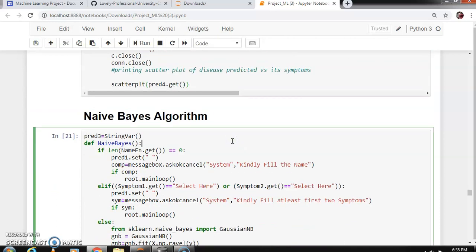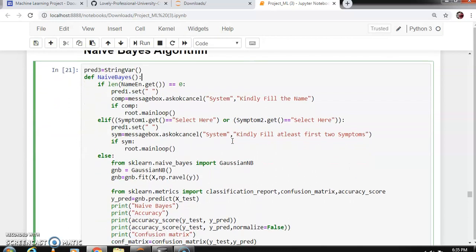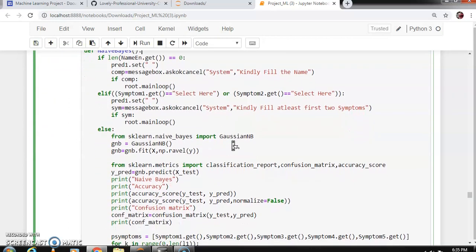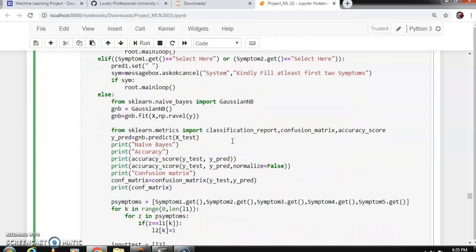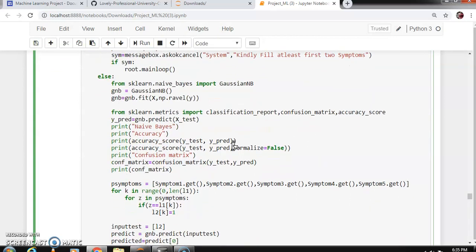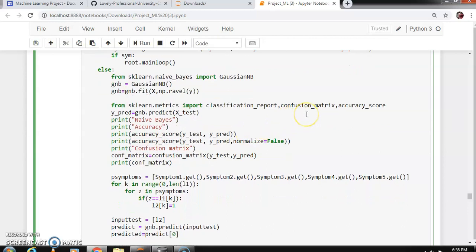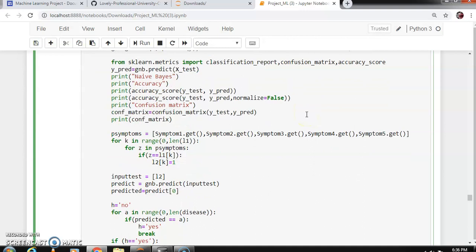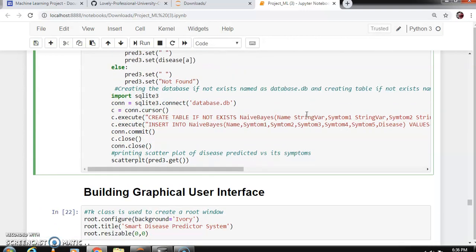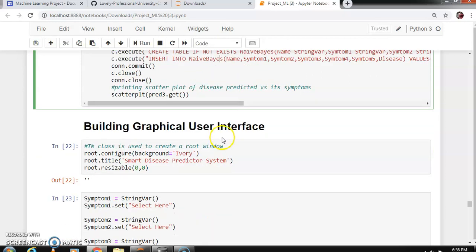The last algorithm which we have used is the naive Bayes algorithm, in which we have again used everything which we have used earlier, and the library which we have used is naive Bayes, and we are importing GaussianNB from that. Again, we have imported confusion matrix and accuracy score to check the accuracy of our data set, and later in the part we have predicted the disease, and we have created a table called naive Bayes, and we are storing the data in that.